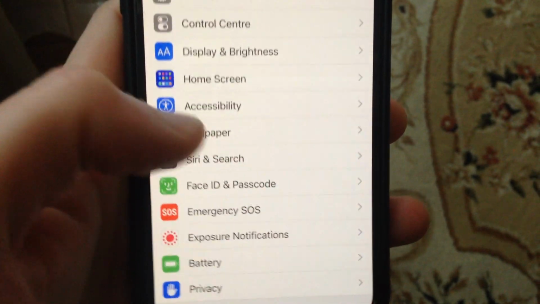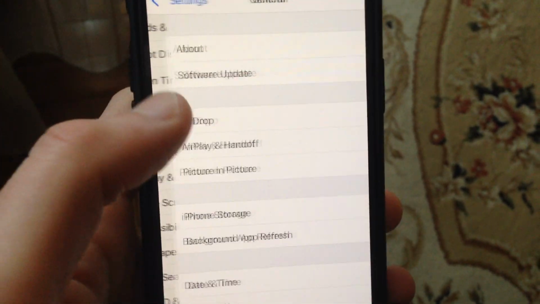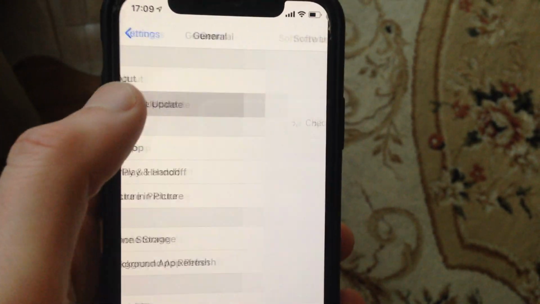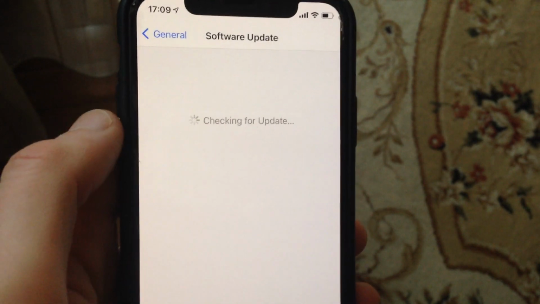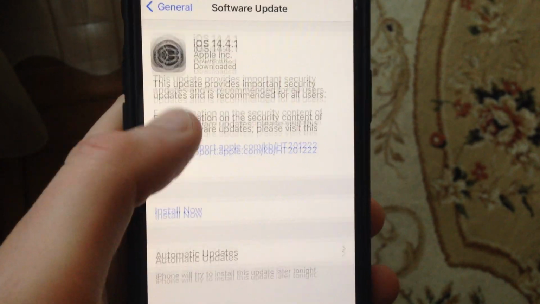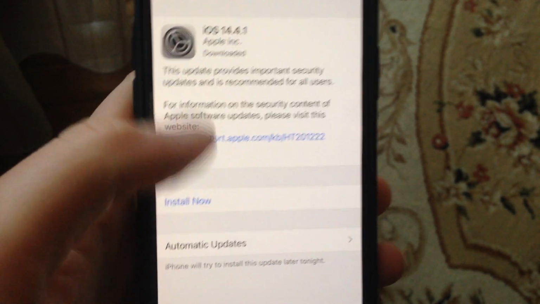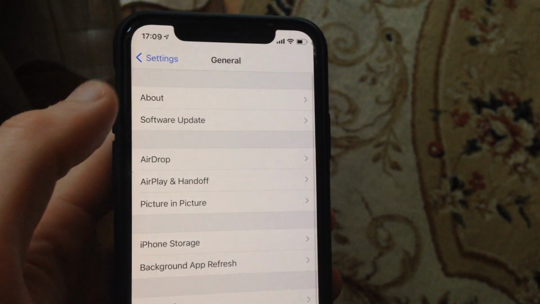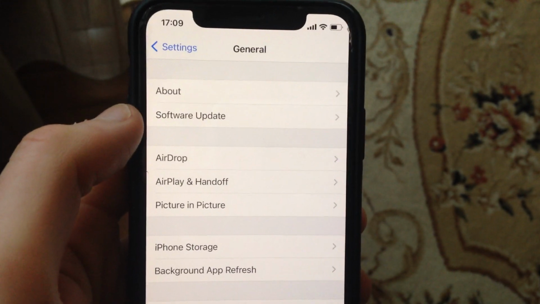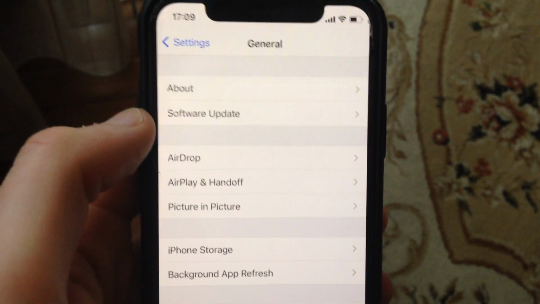And if it doesn't help you, just try to update your phone. So just go to the settings. In the settings you need to find general. In the general, just tap on software update and wait until it checks for updates. And if you have available updates here, just tap on install now, download and install, and it will successfully update your iOS. So this is the way how you can also try to fix it.